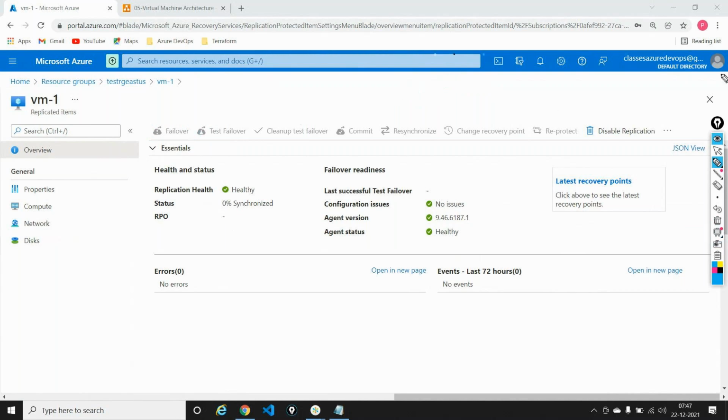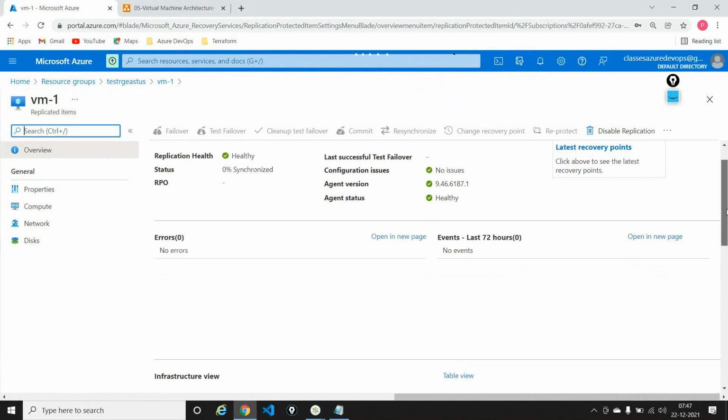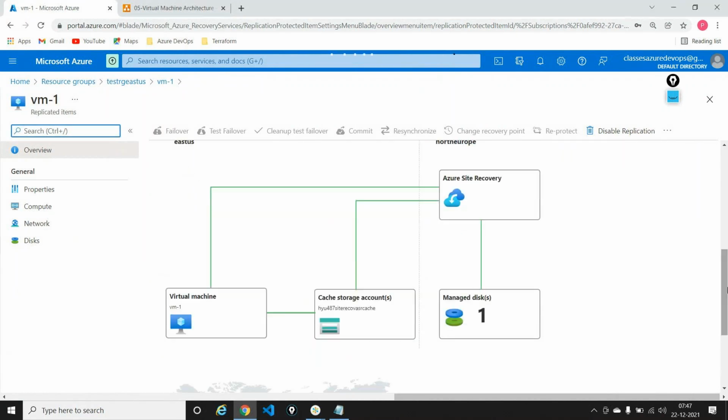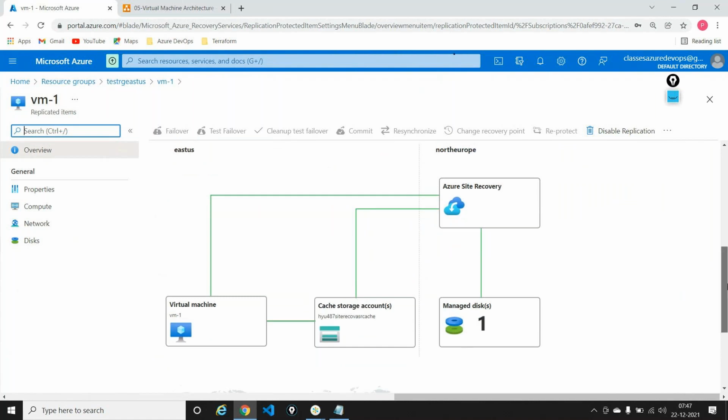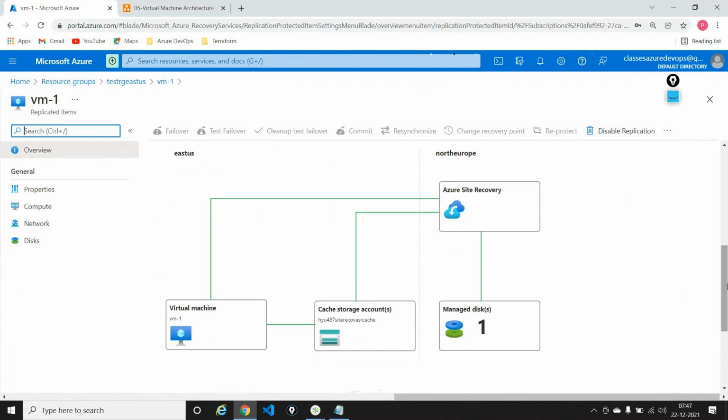And most of the companies do utilize this because this is a perfect DR situation, where you are doing disaster recovery. And if you want to understand what resources are created in the source and the target, this diagram will help you understand what is happening in the backend.